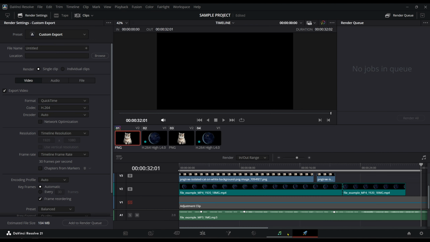After arriving on the Render page, review your settings if needed, then simply choose the option to add the export to the render queue. By doing this, DaVinci Resolve will queue up only the selected part of the timeline for export, based on the range you set with that grey bar. From there, you can render it whenever you're ready.